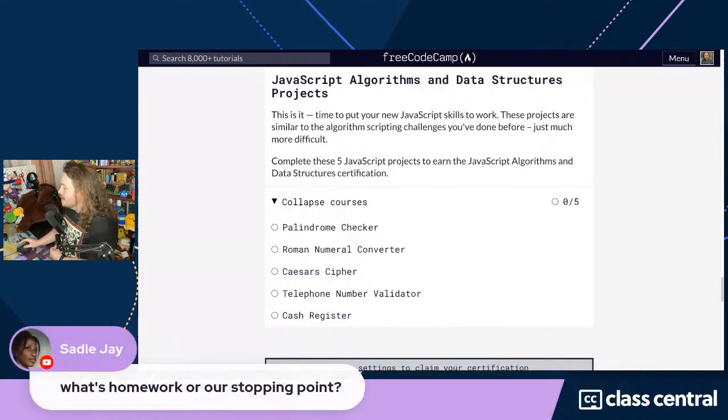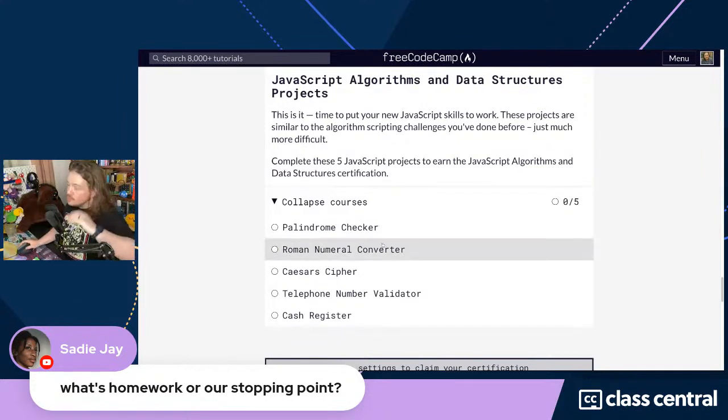So Sadie asks, what's homework or our stopping point? No homework today, actually. If you want to look ahead at a solution that works for you for the Roman numeral converter, feel free to get started. As I said, tomorrow I'm going to propose my solution.